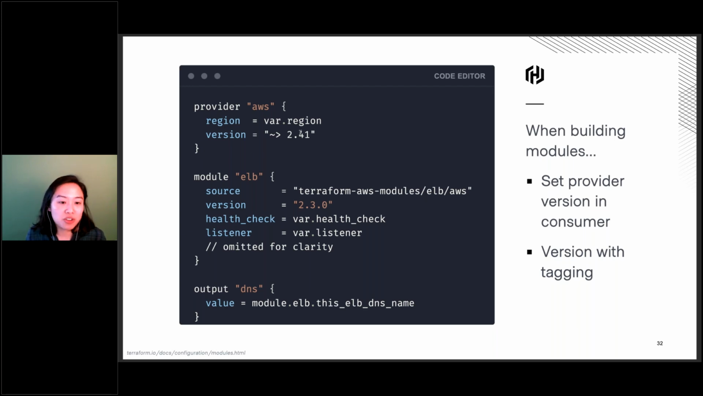And that way, let's say if you want to use 2.41 in dev, you can keep prod, for example, at 2.11 or something. So you can test out the upgrades. And make sure you version with some tagging too. It's useful to tag everything and make sure it's all versioned.